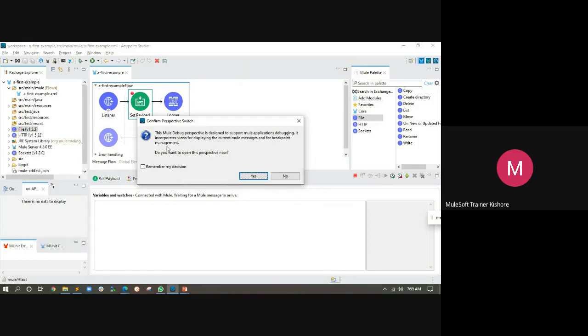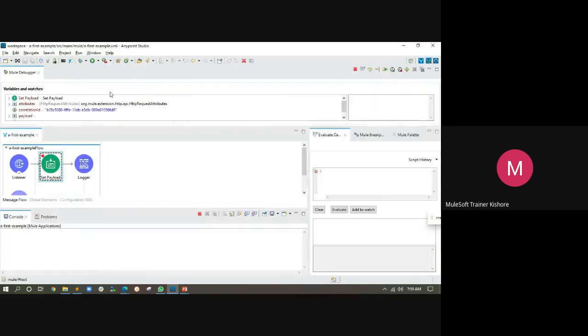It incorporates views for displaying the current Mule messages and for breakpoint management. If you want to see the messages at this point, and if you want to enable and disable the breakpoint, the views are arranged nicely in the debugger perspective. Do you want to open this perspective? If you click on yes, it will by default move the perspective.